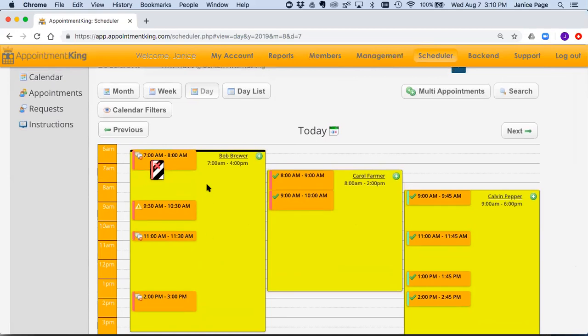There is a little bit of a difference here. Bob has a little black line at the top of his availability. That means this is a reoccurring availability. I am going to show you how to add availabilities.